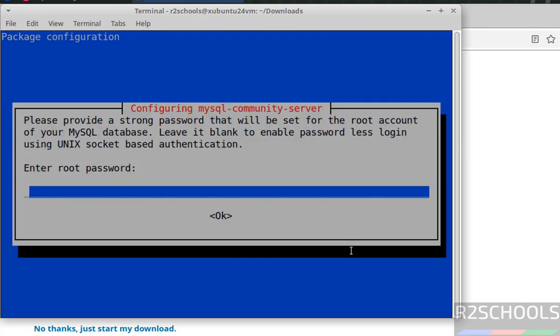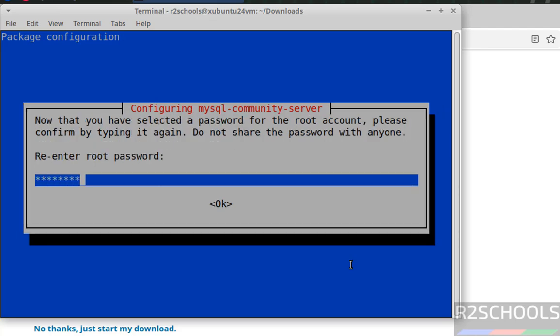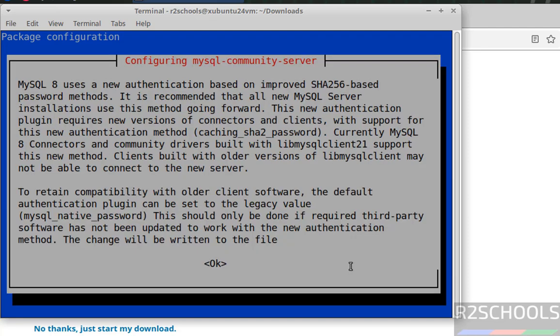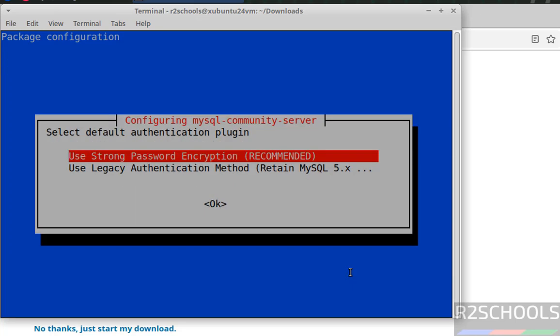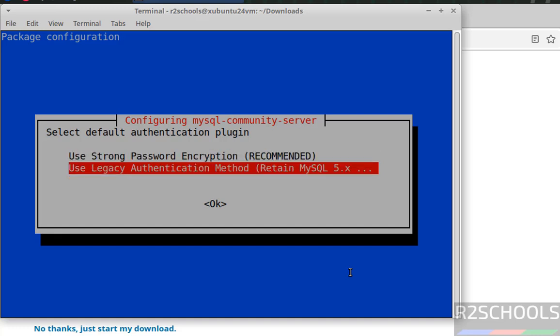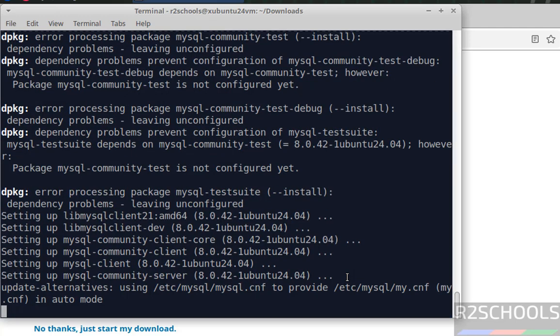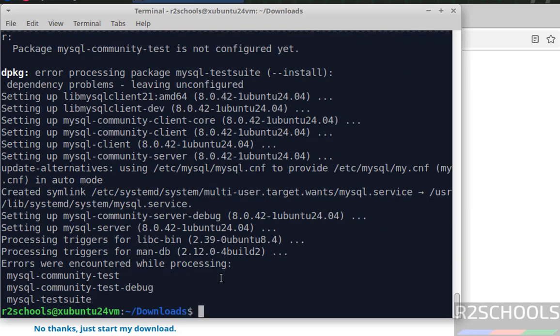Now we have to set the password for the root account. Confirm the same. Remember this password which is required to connect to MySQL later. Use the tab and select OK and hit enter. Now see here we have the default authentication plugin: strong password encryption, or the legacy authentication method. It is up to you. First one is the recommended, second one is the legacy. So select whatever you want and select OK by using tab and hit enter. See, these failed, but it's okay. We have successfully installed MySQL Server.